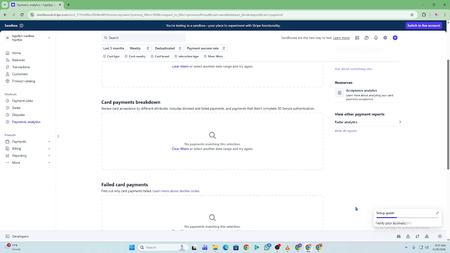After fixing any issues, try processing the refund again. Temporary errors can sometimes cause one-time failures. If the refund still doesn't work, contact Stripe support. They can review the transaction and help resolve the issue quickly.